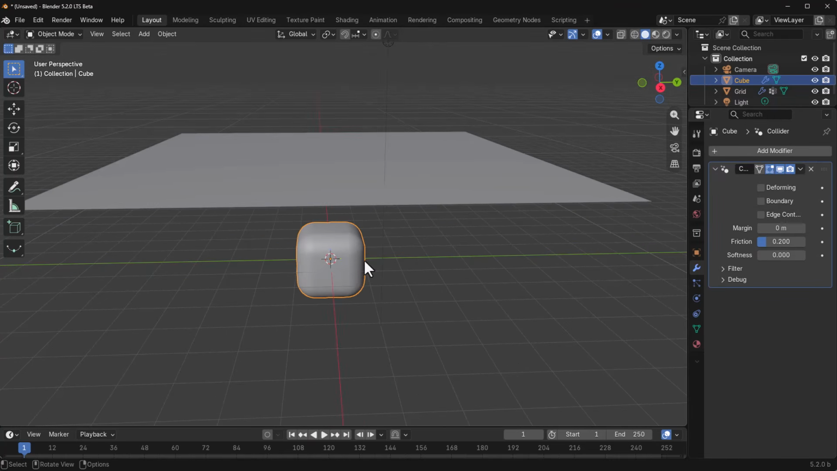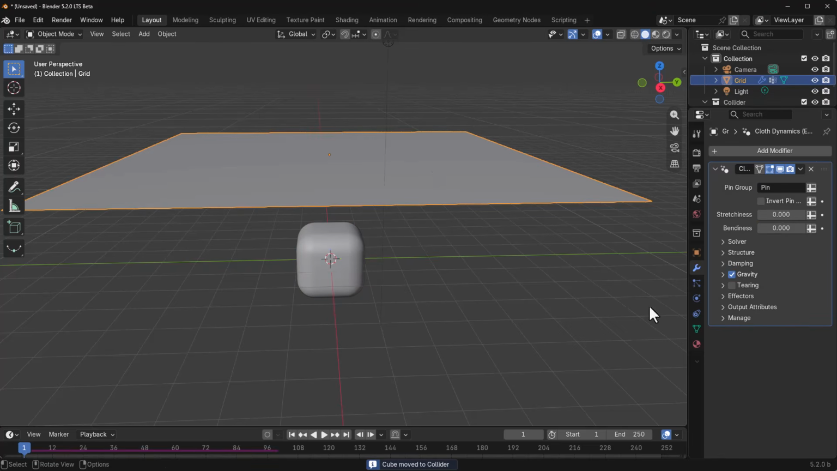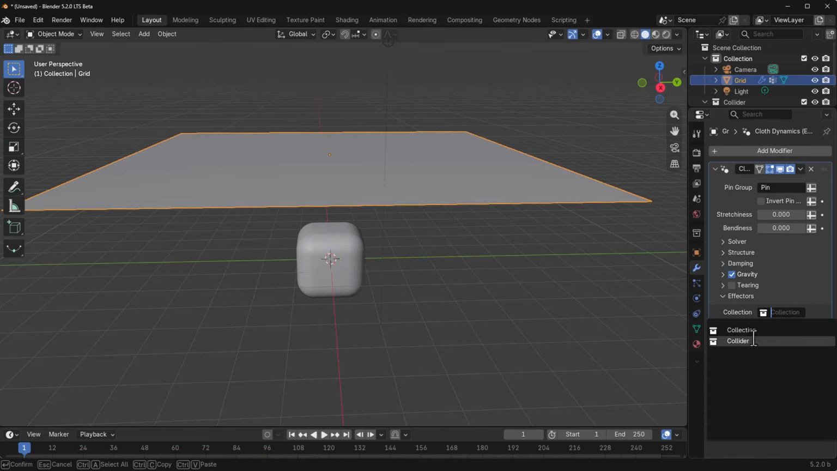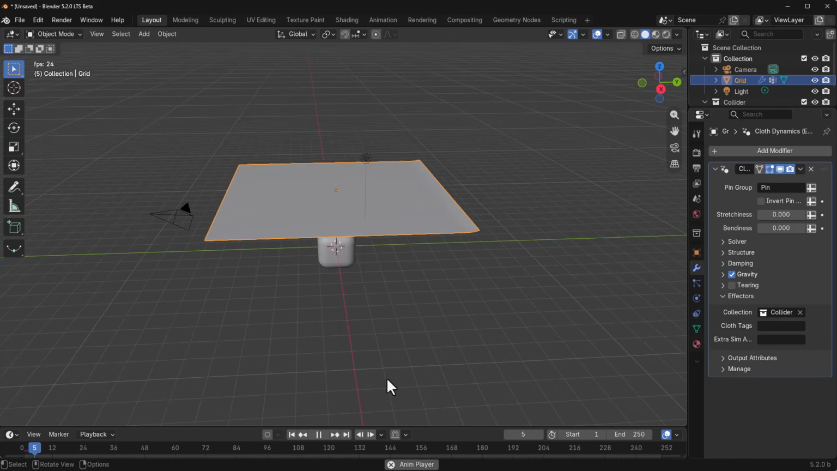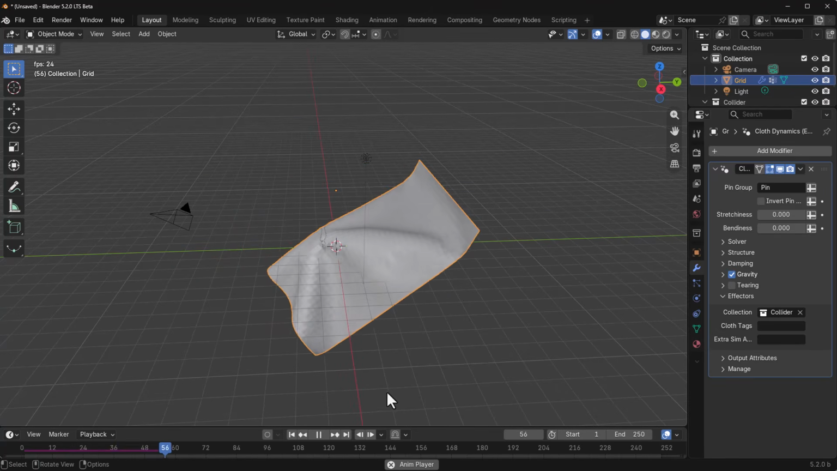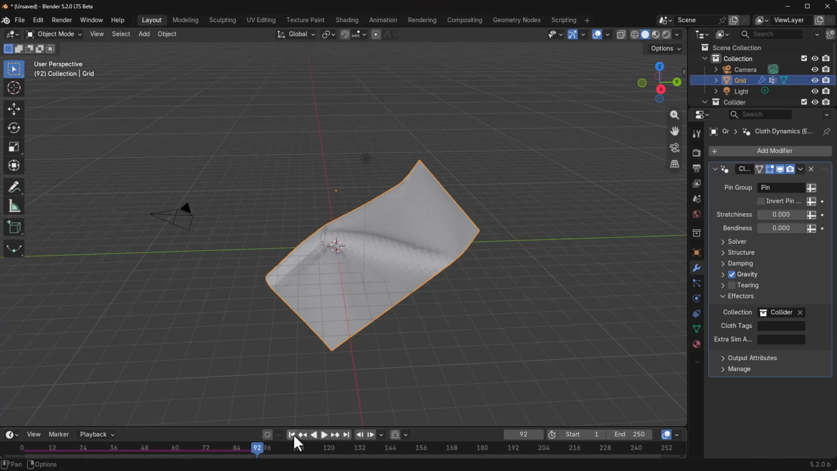For this one, how it works is a little bit different. Press M on the keyboard, create a new collection. And in this collection, I'm just going to call this collider. And once we have that done, once we have the cloth selected, we can go over to the effectors and select the collider collection. So once we have this there, if we press the playback button, you can now see some nice cloth simulation going on.